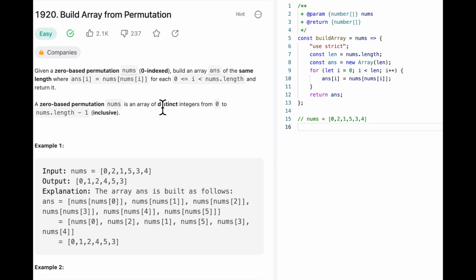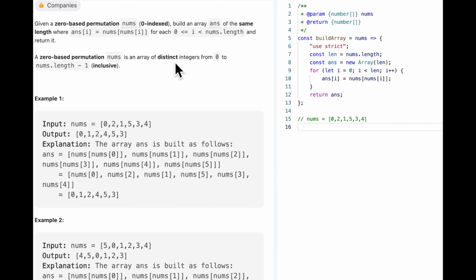A zero-based permutation nums is an array of distinct integers from 0 to nums.length minus 1 inclusive. That's helpful. Distinct integers means each integer is unique. That means that every number in here is different from every other number. It begins at 0, and the last number in there is nums.length minus 1. So essentially, we've taken every index and shuffled it within this array in some manner. The shuffling could be in order or out of order, in any order, but they're all in here. It starts at 0, it goes to nums.length minus 1.